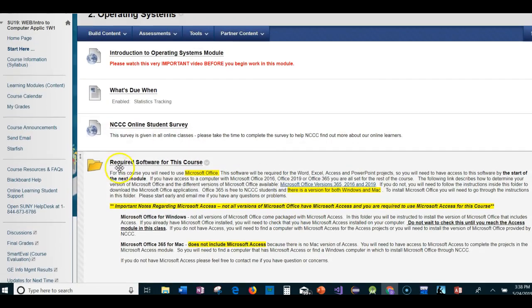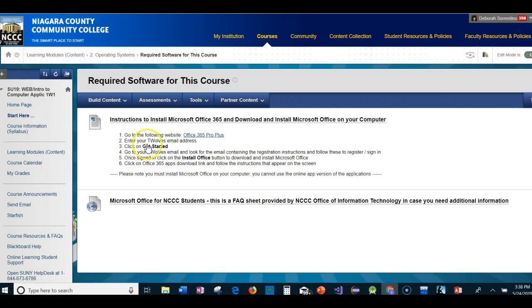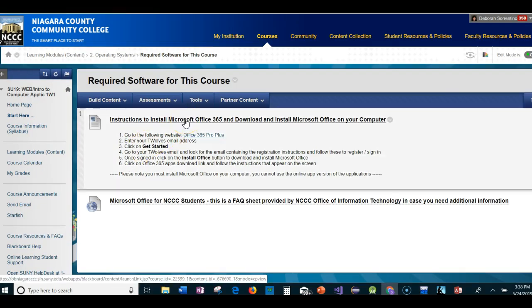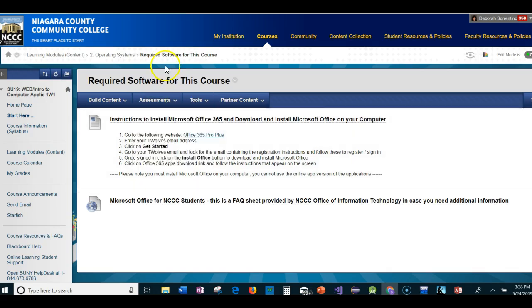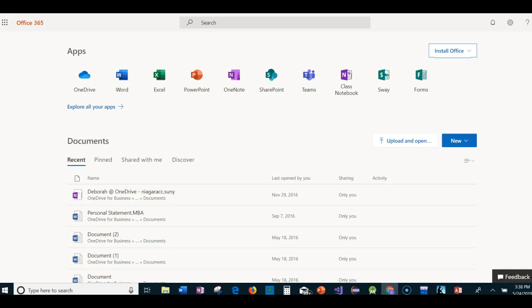I'm just going to drop back here for a second to required software. If you do install from NCCC, and I've had students doing it for semesters, it's really pretty easy. Not too many people have had issues, but the one thing that I do want to tell you is it will bring you to Office 365, and after you follow the steps, when you log into Office 365, mine might look a little different because I've already installed it. There is an Install Office button.